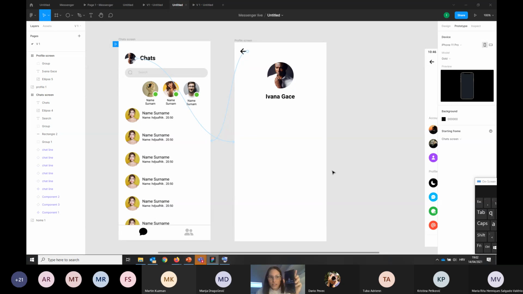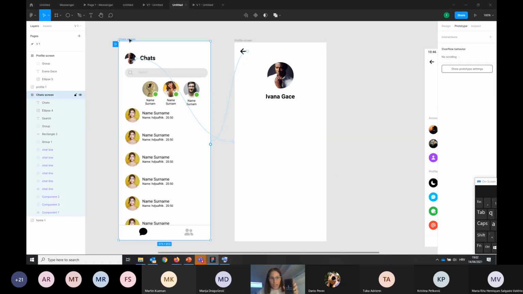And it says select the frame you want to show on your application. For example, if I select this frame, it starts loading, and on my mobile phone I see how it really looks like. And it's also interactive. If I press the profile, I go to the profile screen, and I can also press back and go to the previous screen.